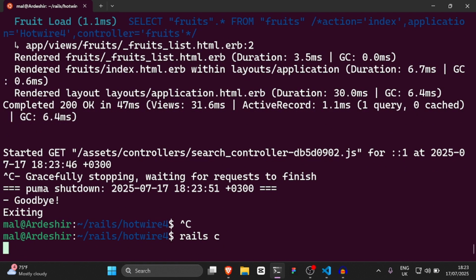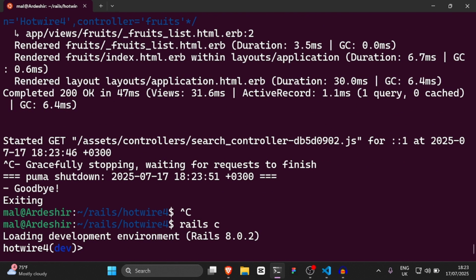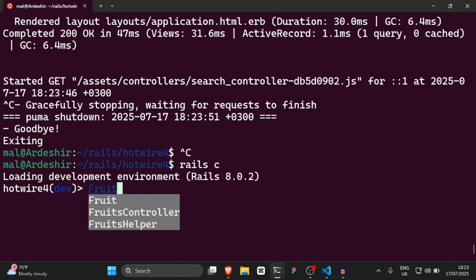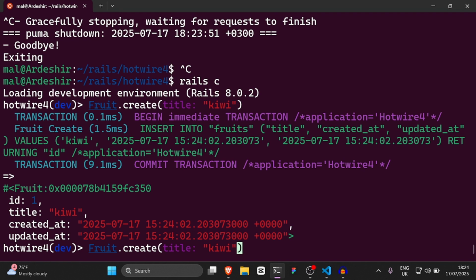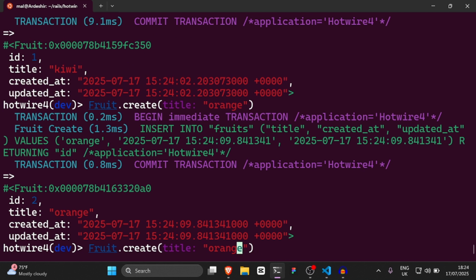So Rails C, stop the server and run Rails C. C stands for console. Then inside of here we can just say Fruit.create, and we can say title, and then we just need to add a few fruits. So I'm going to say kiwi. Then I'm just going to do the same thing, and I'm going to say orange, and then the same thing, and just for demonstration purposes I'll say apple.